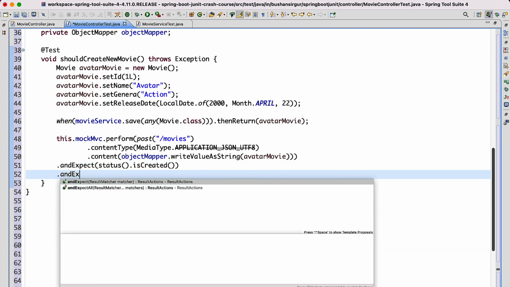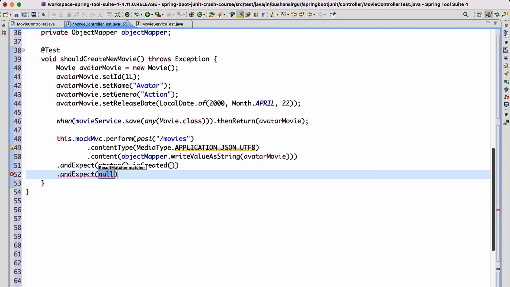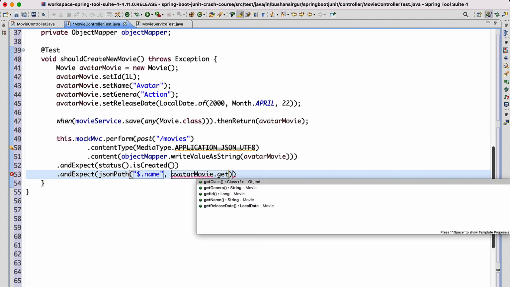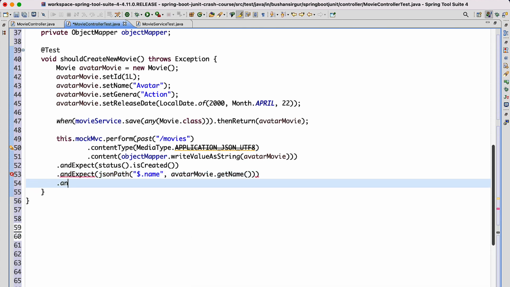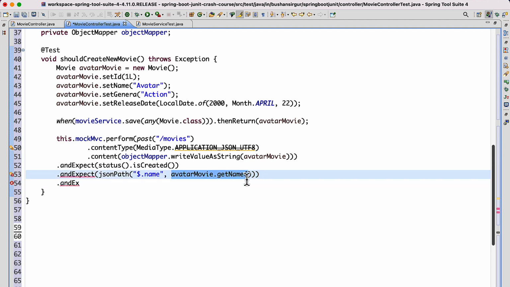Also we're going to expect the movie name, genre, and release date. So andExpect jsonPath $.name, the name property. We are going to compare it with the one which we have set up above: avatarMovie.getName. Similarly, andExpect. Okay, this should be wrapped, so we are going to make use of this is method.